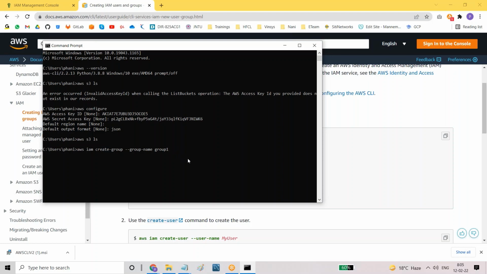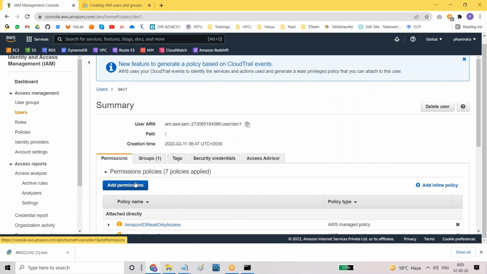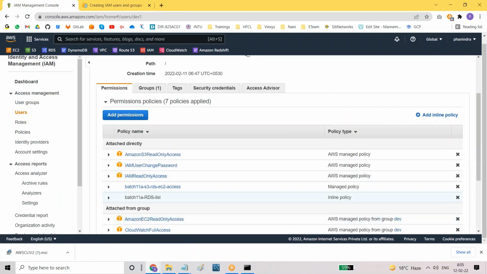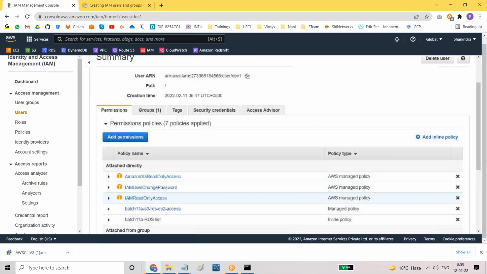Let's click on enter. If it has the permission, then it will create the group. If it doesn't have the permission, it will throw some exception. Let me check. See, currently it doesn't have the permission. It is showing access denied. Why? Because the particular developer one doesn't have the IAM full access. That's why it is showing the exception.